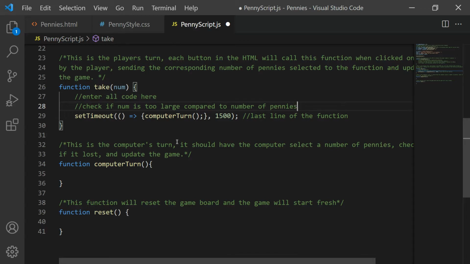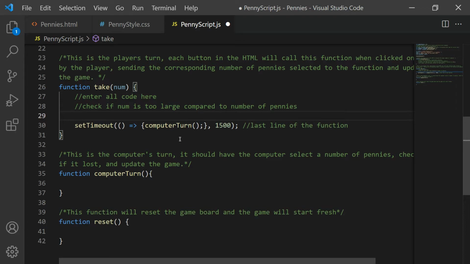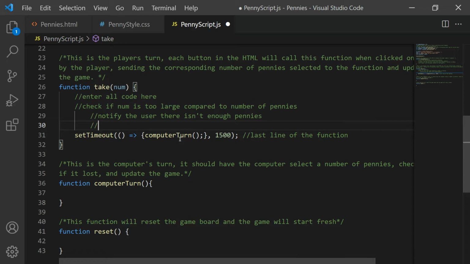All right. So if num is too large, right, then you need to tell. And I'm going to put this inside of here because this should be nested. This is a condition. So what should happen? You should notify the user there isn't enough, or invalid choice, something like that. Then return. Return will end the method.